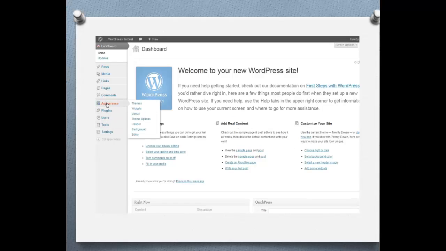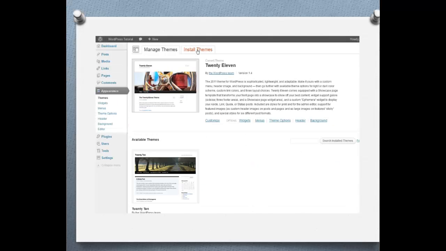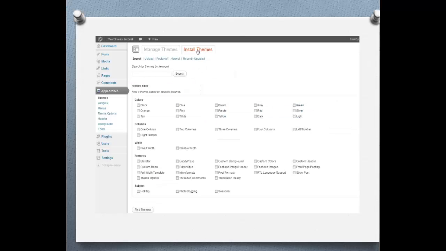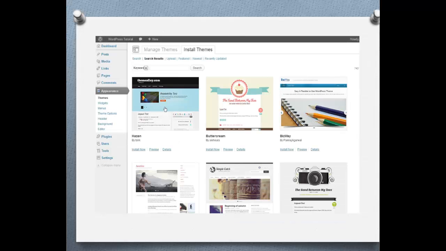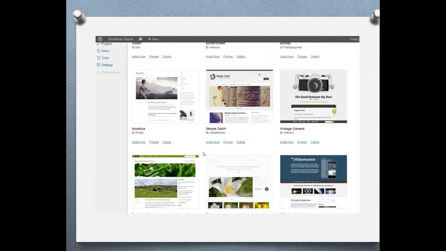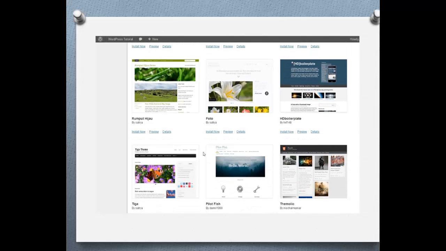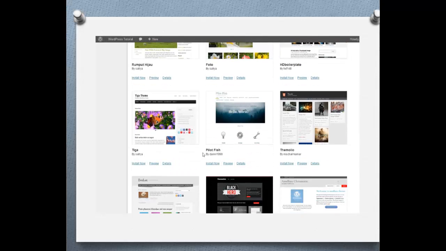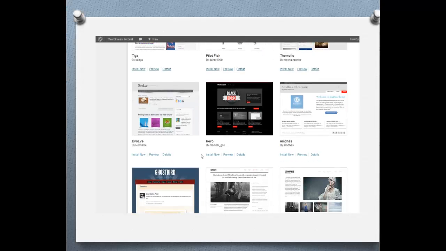So once you're inside there, go to Appearance, to Themes, click on that. Now we have Install Theme tab up the top. Just pick which features you'd like to have. I always love having a featured image header, or a custom header, or featured images. And here's the fun part, go through and pick which theme you want. These are all free. They do give you options to upgrade that give you extra features. So go through and pick which one you'd like.